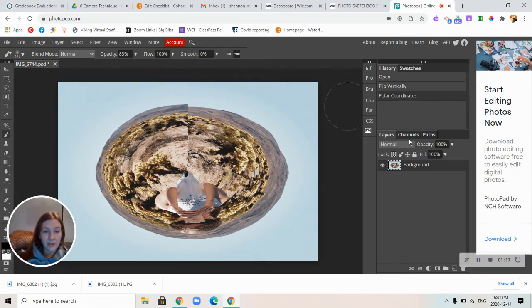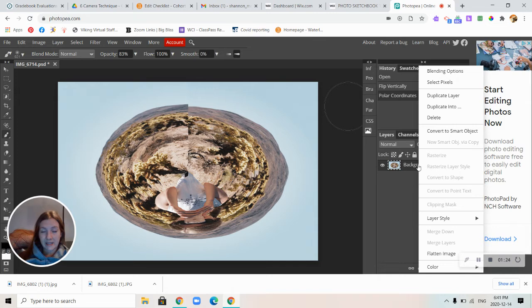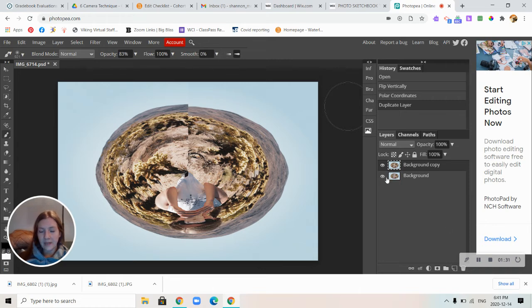And then we're going to duplicate the layer just in case we make a mistake with blending the scene. So we're going to click where it says Background, and we're going to right click and choose Duplicate Layer and turn your background original off by clicking the eyes next to it.